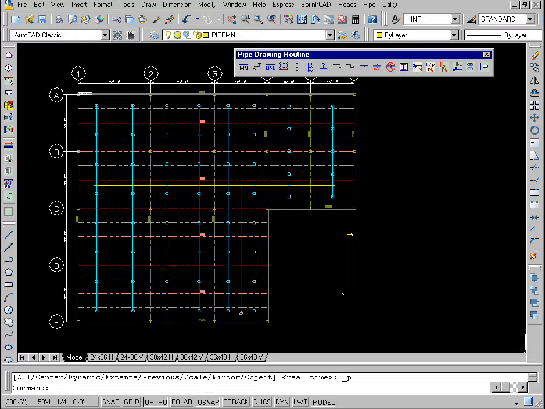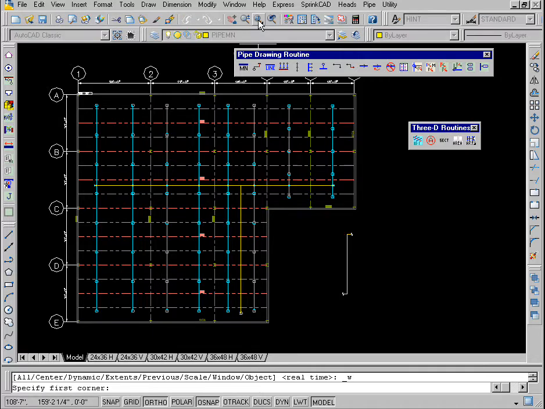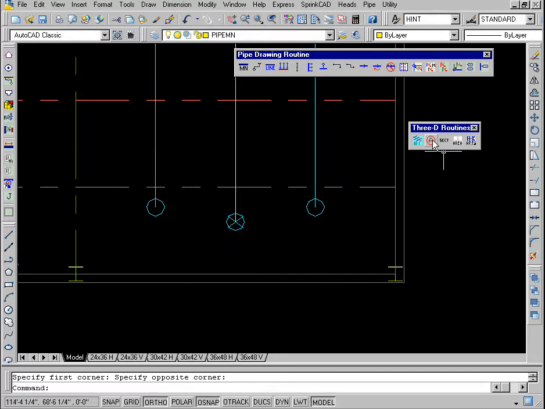You now have to connect the section view to the rest of the system so that it will be considered for hydraulic and stock list calculations. From the SprintCAD Pro toolbar, select 3D Routines. From this toolbar, select Insert Common Connection. Pick the center of the riser symbol at the end of the feed main.